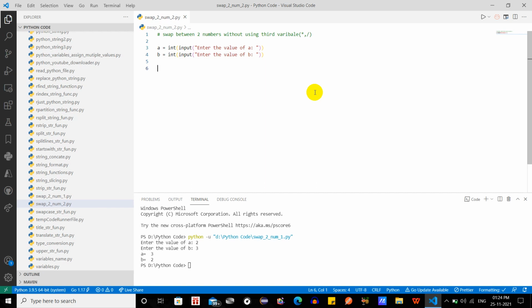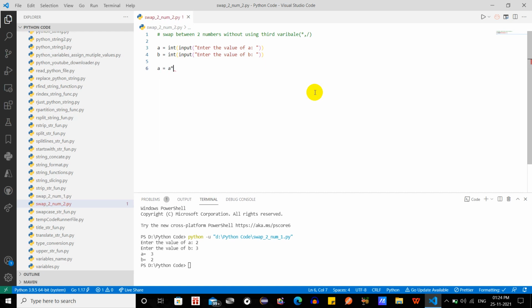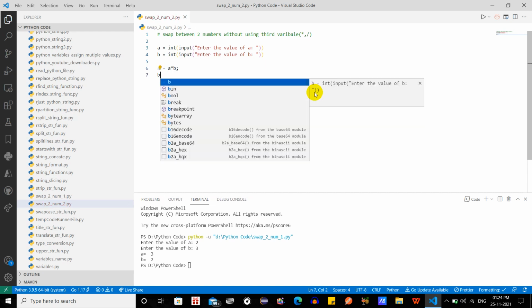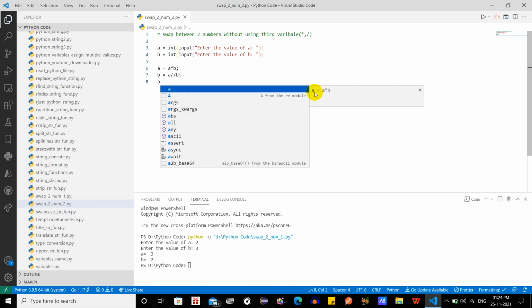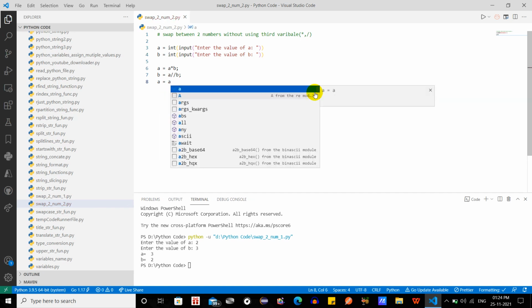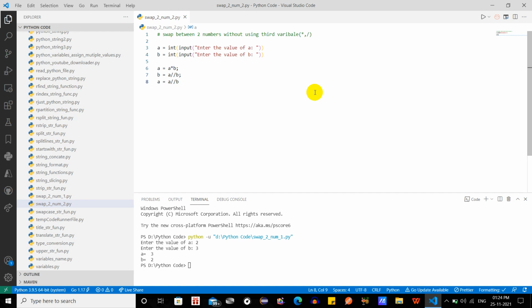Fine. Now a equal to a multiplication b, then b equal to a divided by b, then a equal to a double division by b. Okay, so if you give a, don't give a semicolon, you have no need of a semicolon.